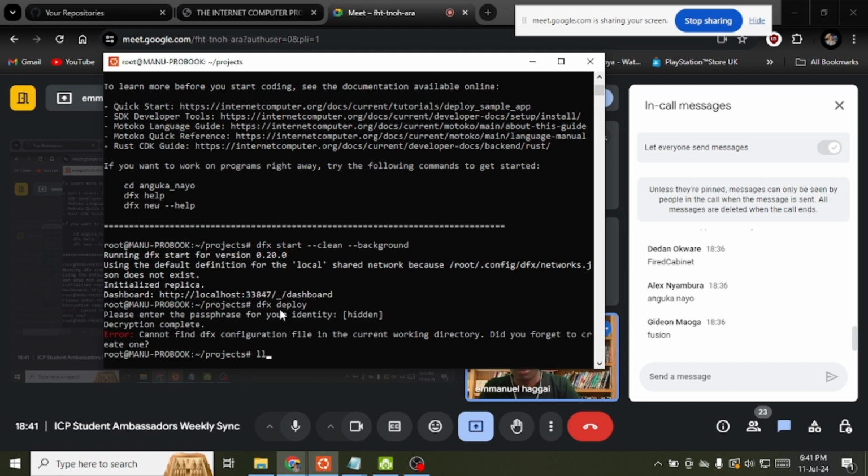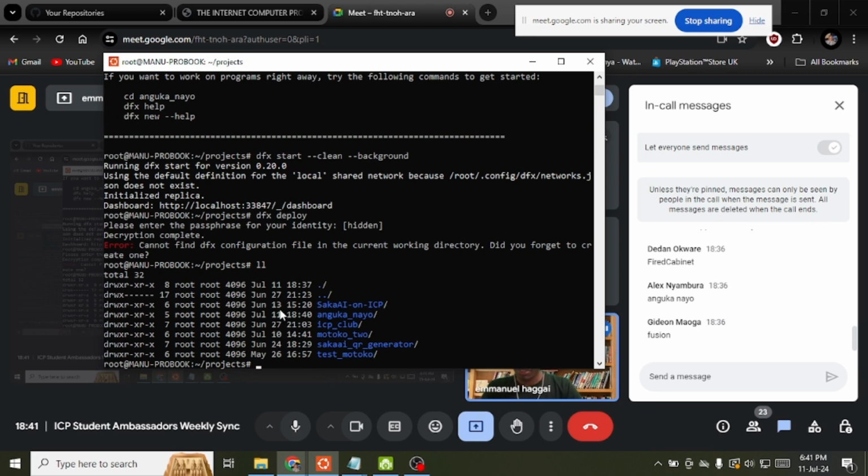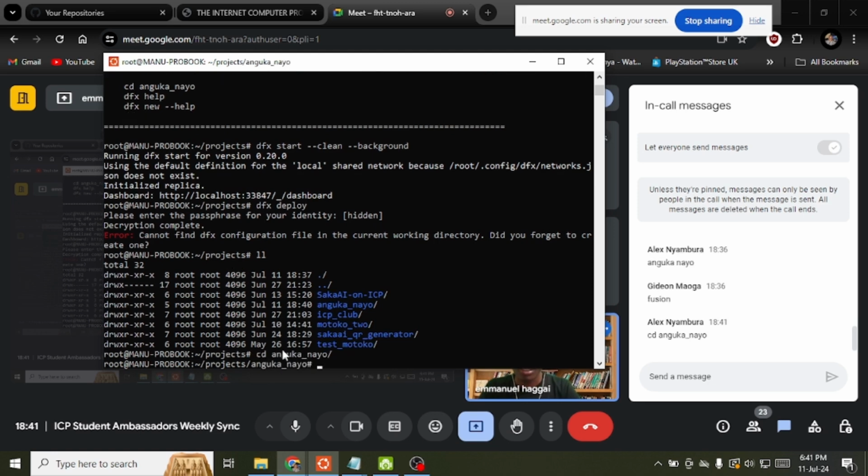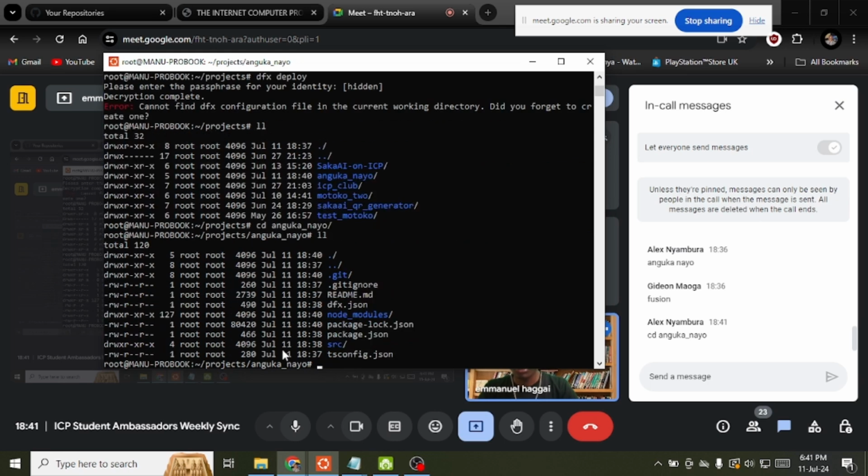Just a brief recap again. After creating your project, you need to change your directory into that project first. So we created our project Angokanayo, as Alex suggested in the chat. We're going to change directory to that one. After changing, you'll see that this is the project folder. You'll see the tsconfig.json, the node_modules folder, the src folder. So let's now deploy it. dfx deploy.